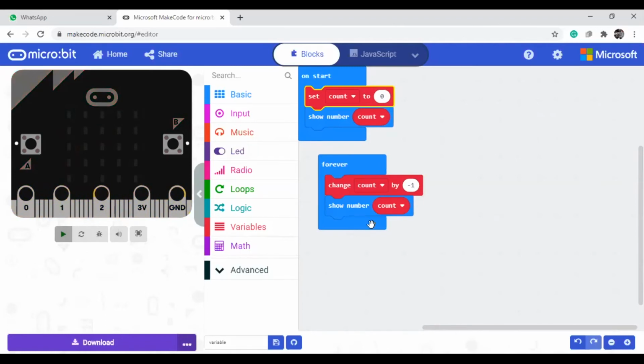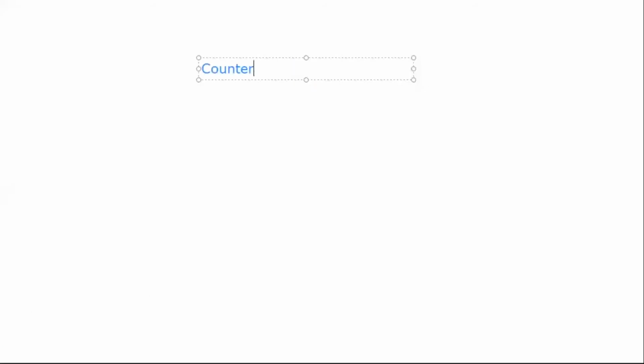Now we will do a small activity. That activity name I am writing here. So we will do one activity. We should make the counter, like a counter or a timer we can call. The starting value should be 9, starting value equal to 9, and we should stop at 0. We need to make this one.